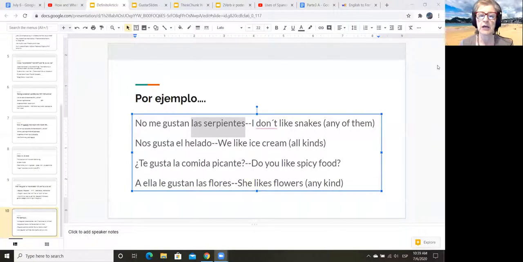Me gustan, because what you're really saying is not I like. What you're really saying is these things are pleasing to me. I'm going to put the share screen on for your question. In the sentence, en la frase, no me gustan las serpientes. Las serpientes is really the subject of the sentence. Snakes are not pleasing to me. That's what it really, really means.